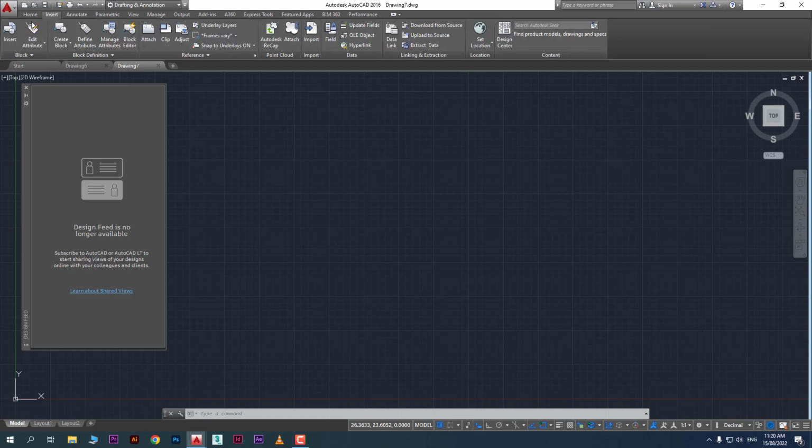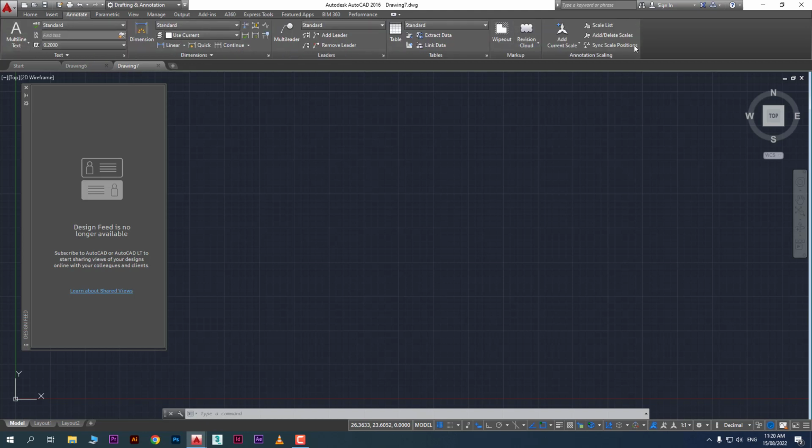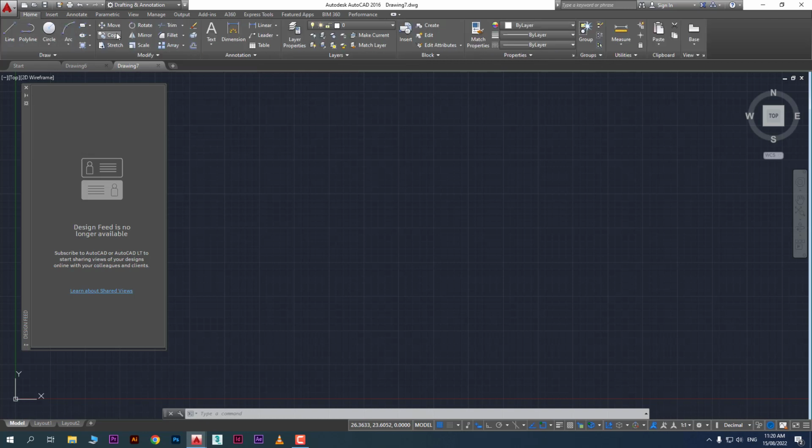Then we have the insert tab and insert ribbon, and the annotate tab and its annotate ribbon. All right. And each ribbon is divided into panels. For example, the home tab, its ribbon, is divided into panels: draw panel, modify panel, annotation, layers, blocks. Probably we are going to study all these panels in 2D.